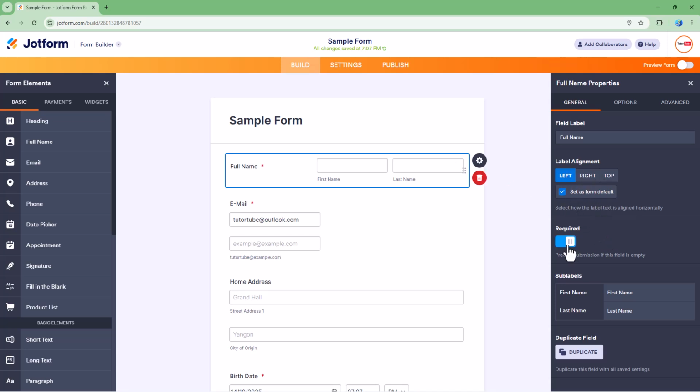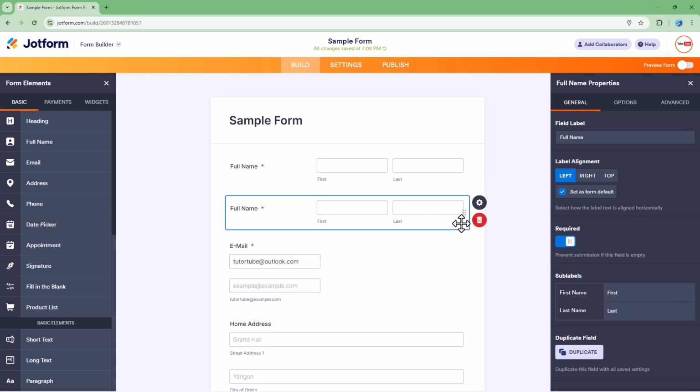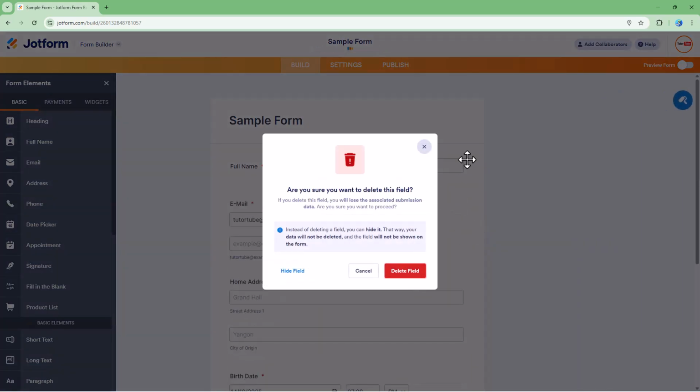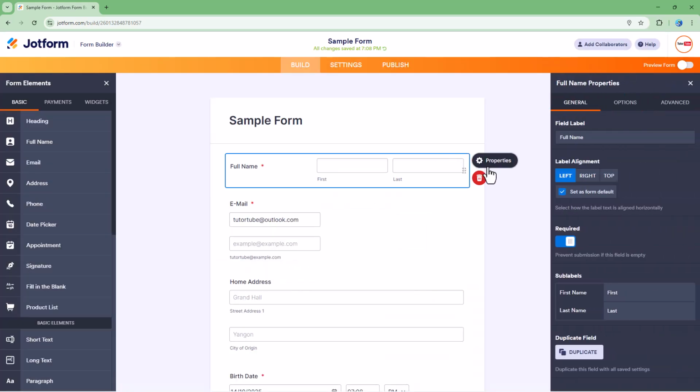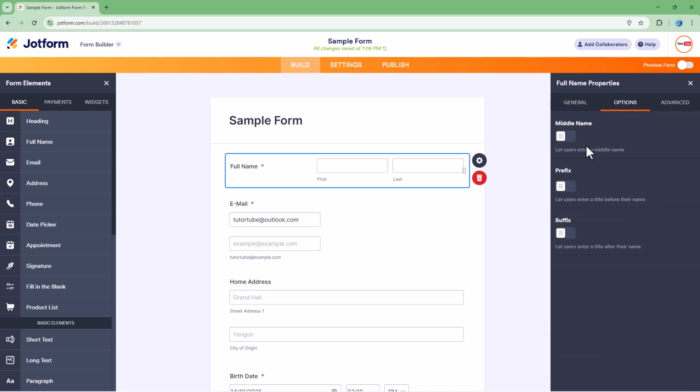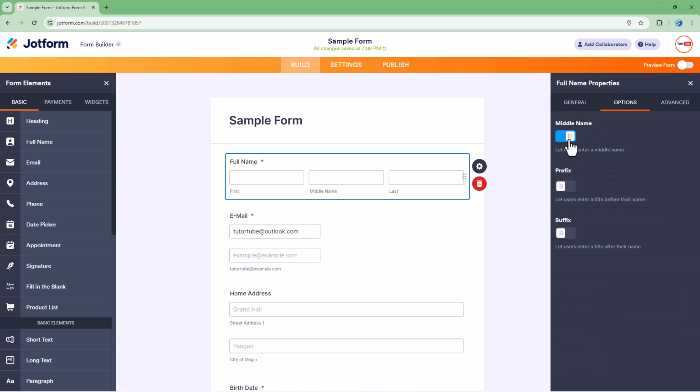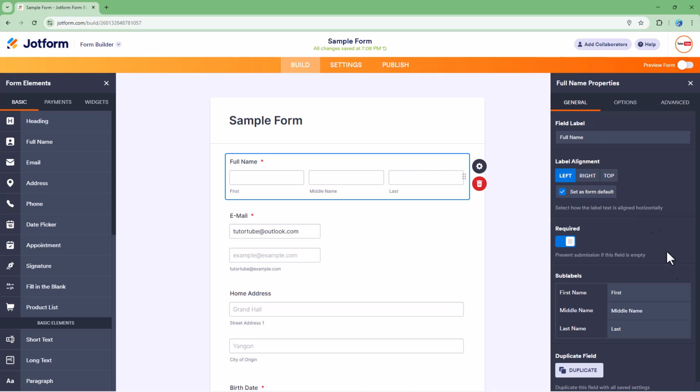So this is what you can do. You can make the form field required as well, and you can add in the sub labels right here. Right now it's first name and last name, so you can go ahead and change it to first and last, just like this. You can even duplicate the form as you like, or remove this as you can see right here. Let's go to properties, and in option, you can even enable a middle name right here. So you can see in the general, you get middle name. I can erase this out as well.